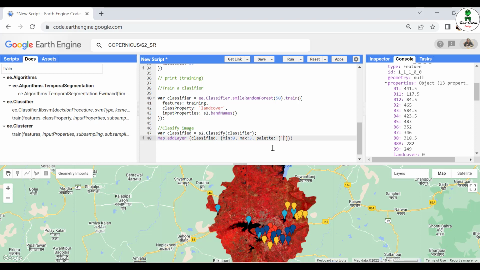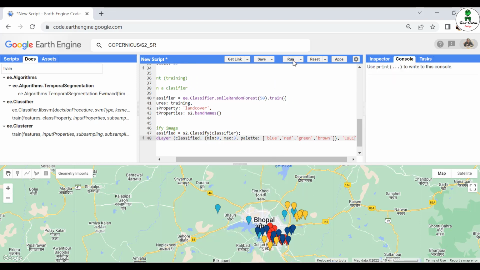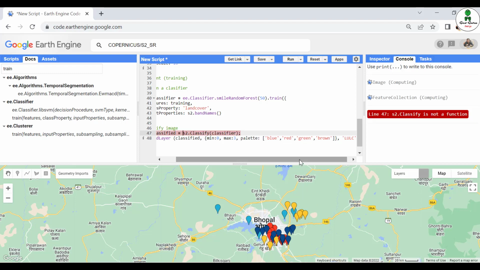So the first class is the water body, so we are going to use the blue. Then second class is urban, so it will be represented in the red, then green, and last is the other, so I'm just going to display in the brown color. And after that we are going to provide the name to the image, so it will be the LULC. And if I just hit run, let's see what will be the result.